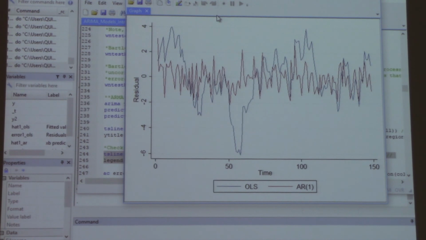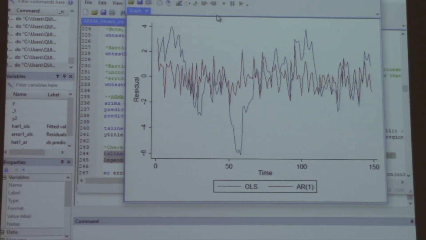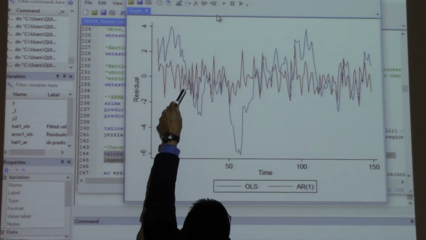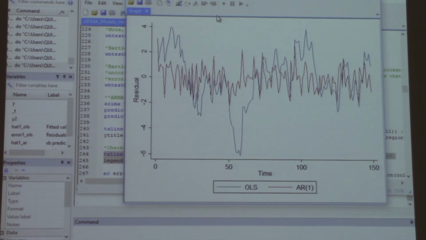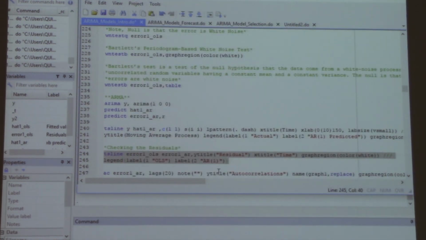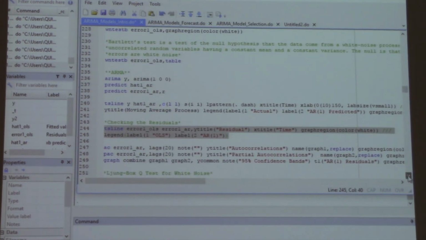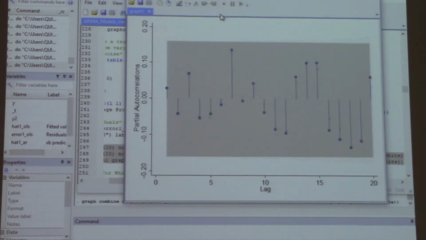So clearly our residuals were not white noise. I still see a pattern in there, right? I can still see kind of a pattern here. But we'll know when we test it. So here it's pretty close. So let's look at the autocorrelation coefficient and the partial autocorrelation coefficient of the residuals.